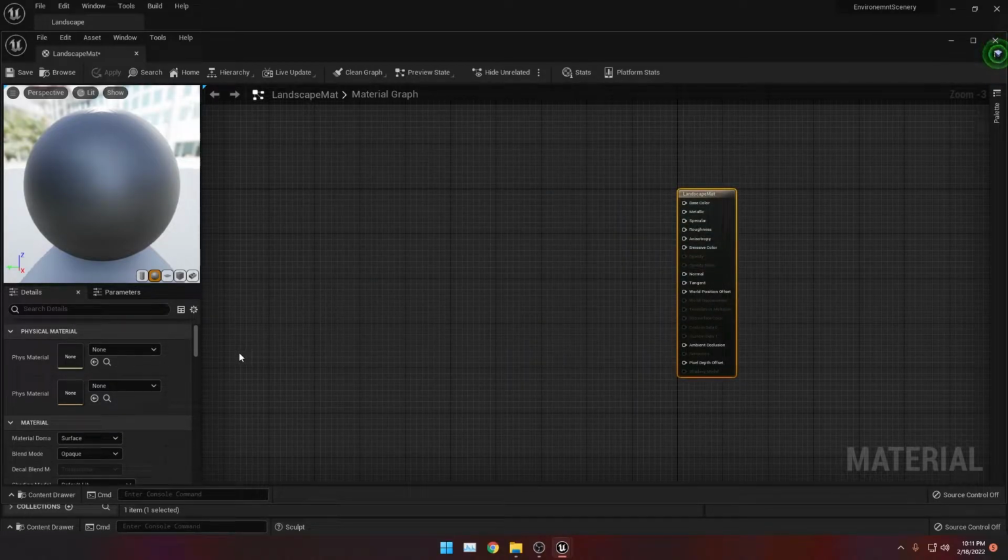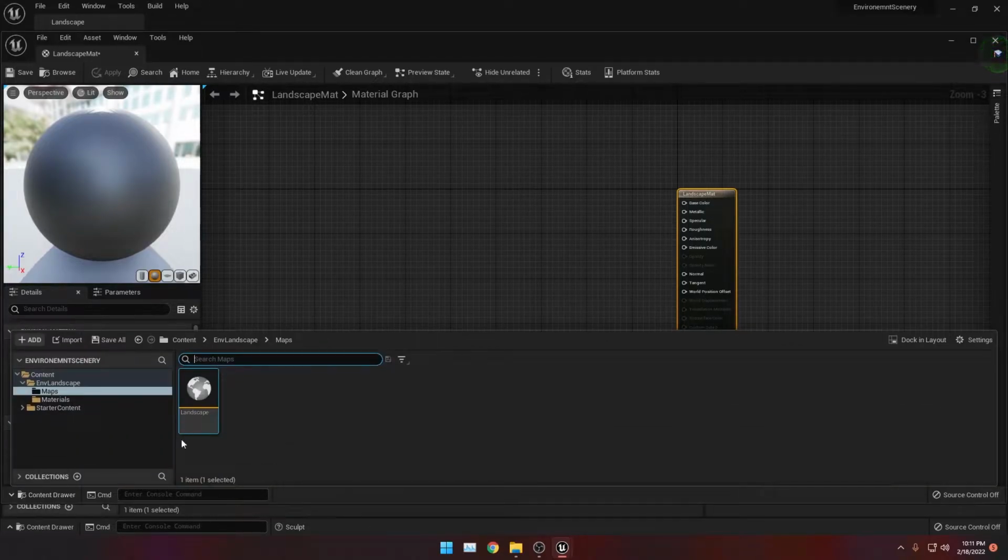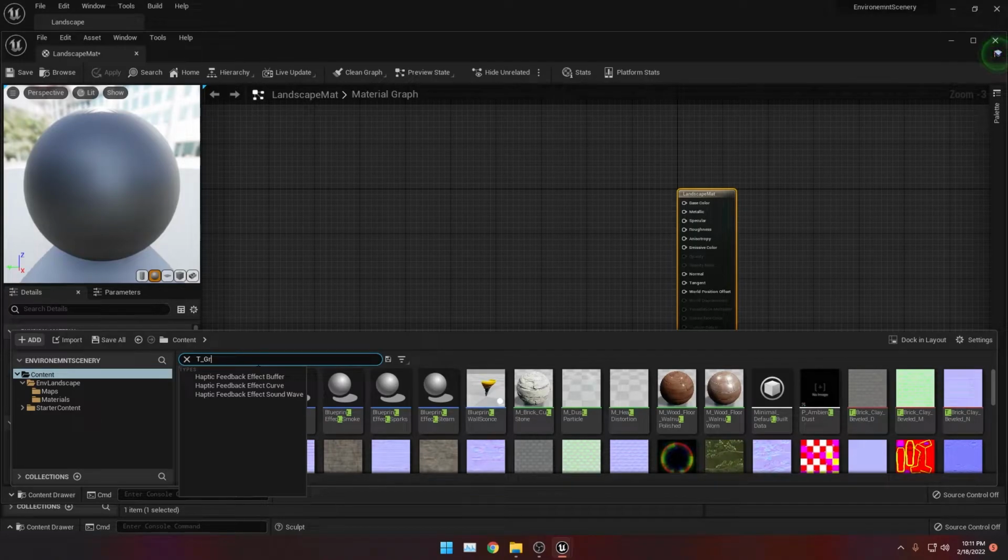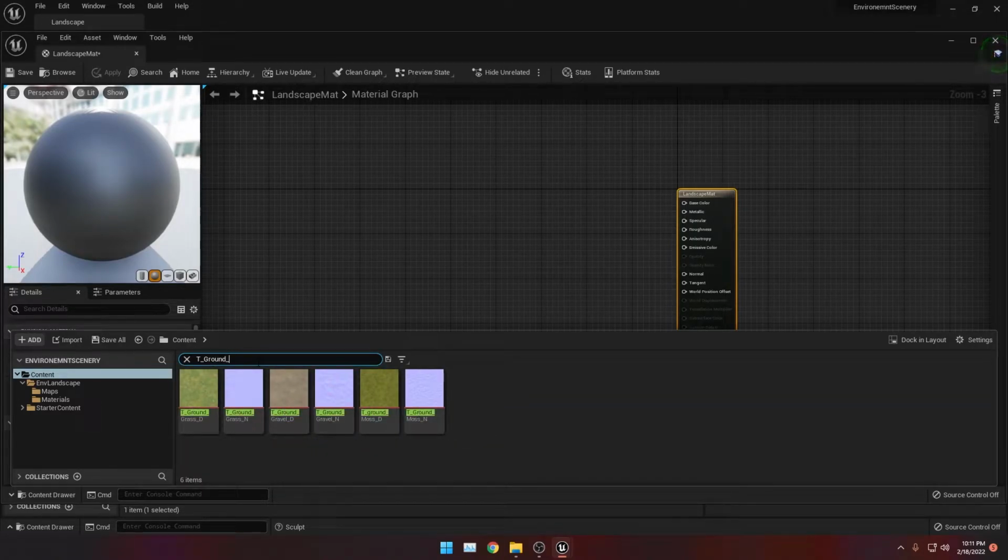Okay, let's go back to our project. Open up your content drawer. Let's go to content, click content folder, and then let's search for T ground underscore grass.